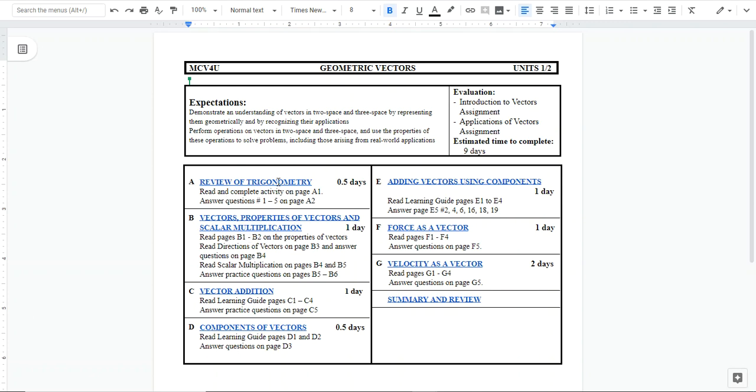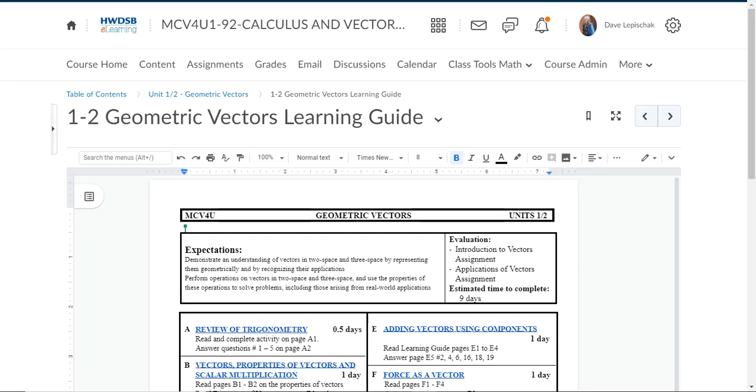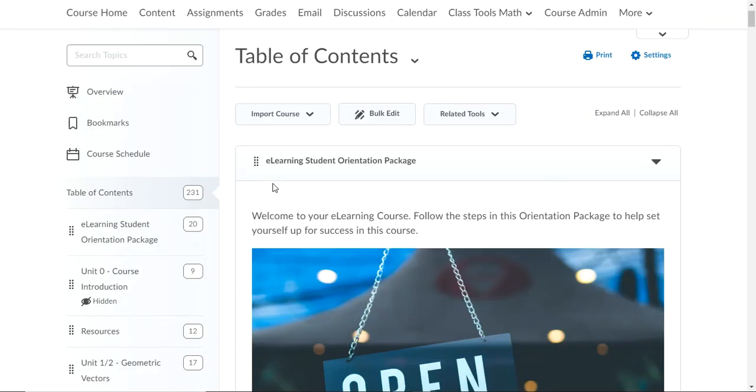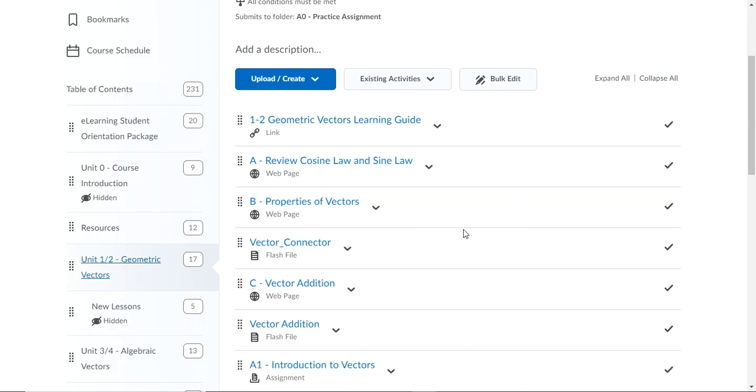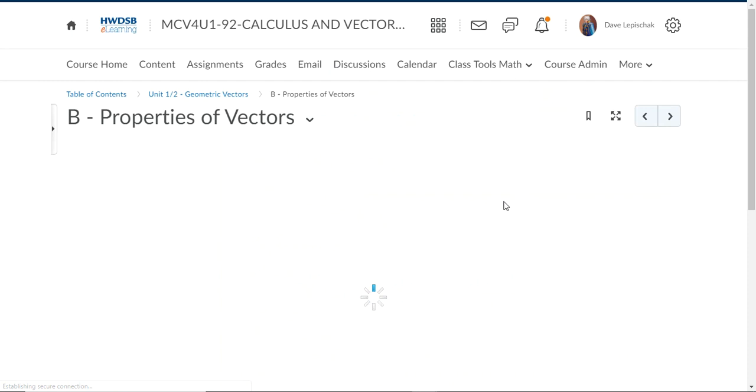So if we go to one particular section here, let's say the first one where you're going to be doing new stuff: vectors, properties of vectors, and scalar multiplication. We could click on the link there. That would take us to the learning guide, but I'm going to go back here through the hub down to that section. So we're still in 1-2 geometric vectors here. Click on that down at the side, and I'm going to go into properties of vectors right here.